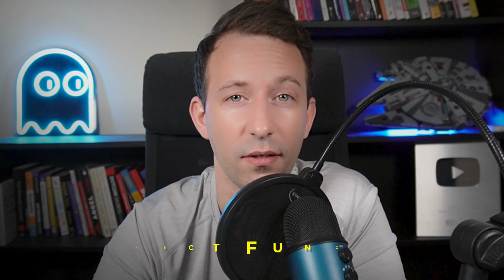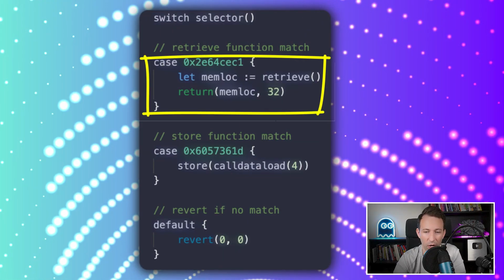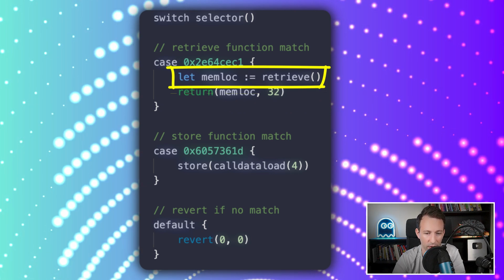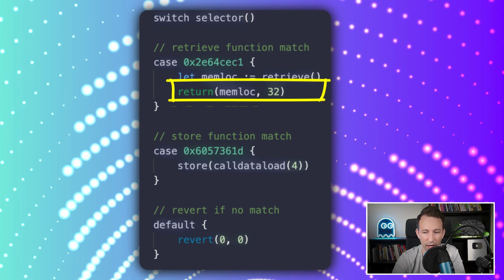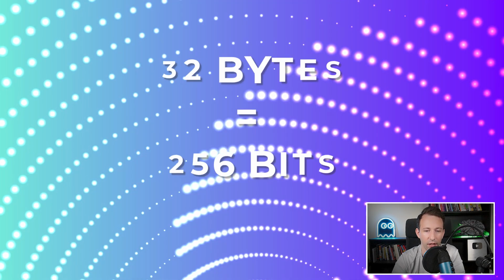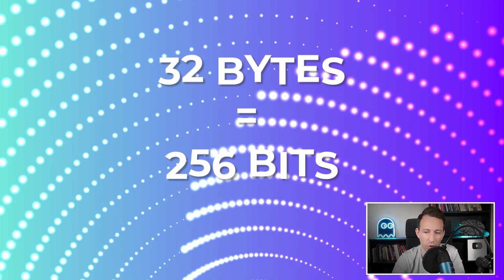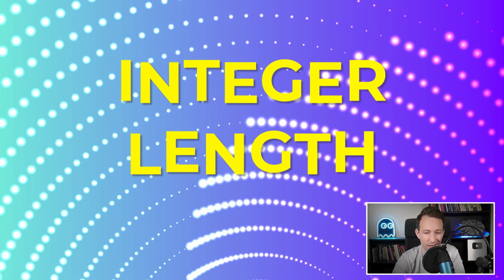Alright, so we are able to dispatch the execution flow to the correct function. Bravo! Next, we just need to connect our switch case statement to our two functions. Here is retrieve, the function to read our variable. We first get the memory location where the result is stored. Then we return 32 bytes of memory, starting at the location that we got from the retrieve function. In case you wonder why 32 bytes, it's because 32 bytes is equal to 256 bits, and it's also the length of an integer variable in Solidity.